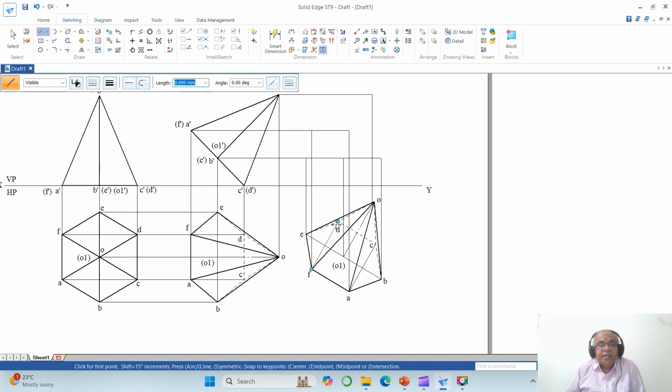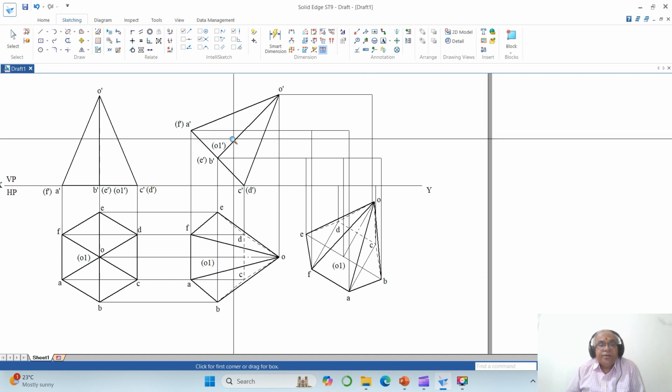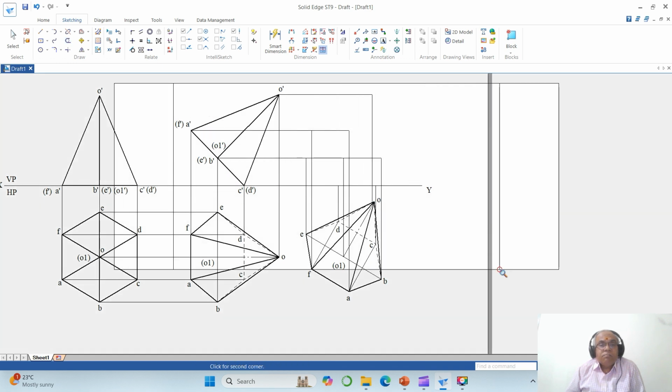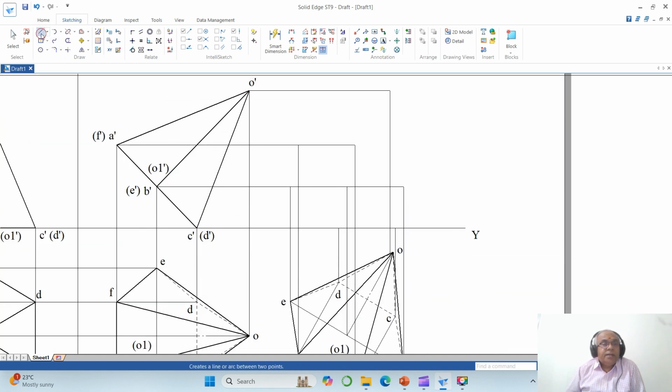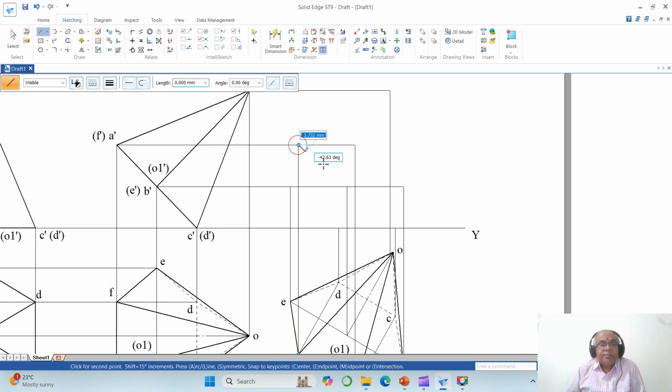You take D till here, then you take C till here. So go to trim these two. Okay, zoom window. Then go to line, draw a line from end point to here and to here. Similarly from here to here to here.